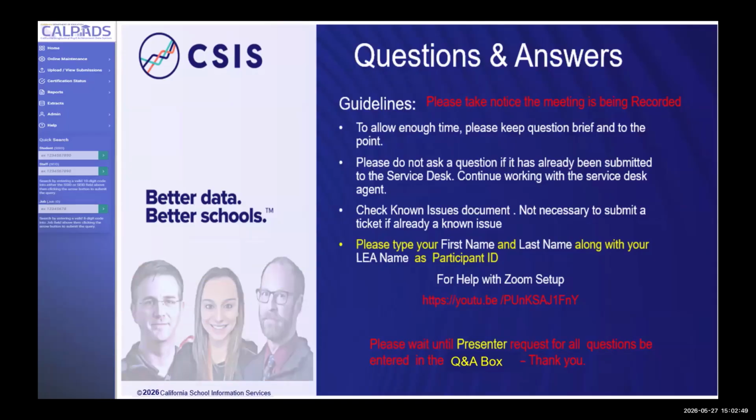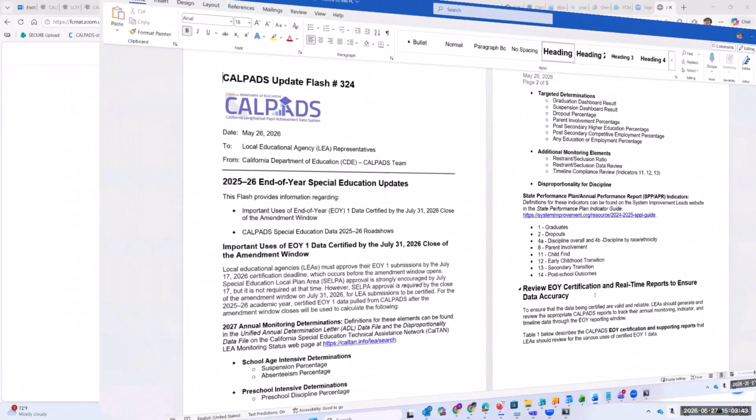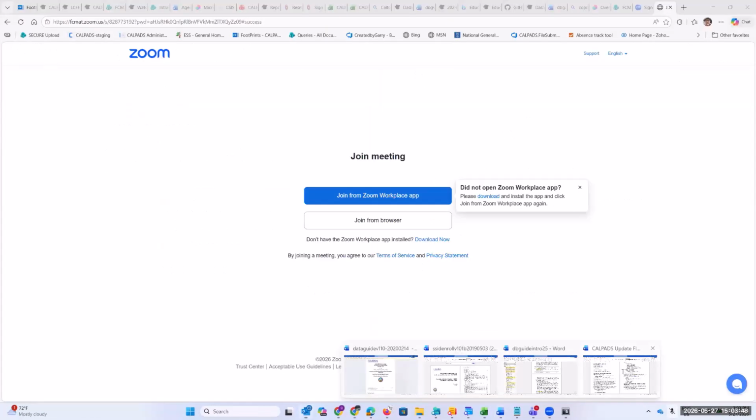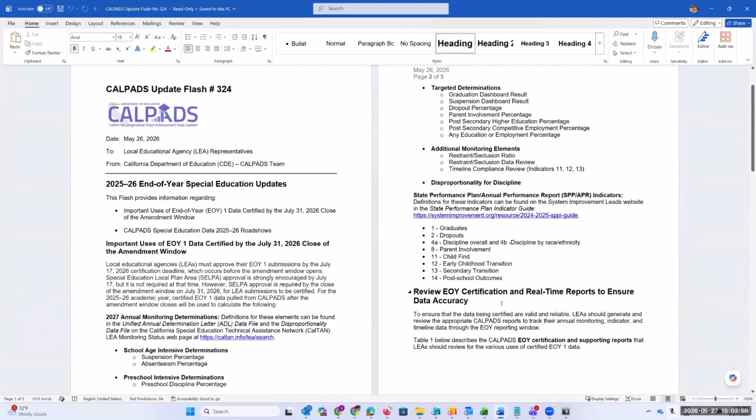In terms of announcements, I do have a couple for folks today, starting with Flash 324. Flash 324 was released yesterday, May 26th, with end-of-year special education updates. Flash 324 contains guidance on important uses of end-of-year 1 data certified by the July 31st final amendment window deadline, as well as information on the 25-26 CalPADS special education data roadshows. So please be sure to review Flash 324 for detailed special education updates and guidance.